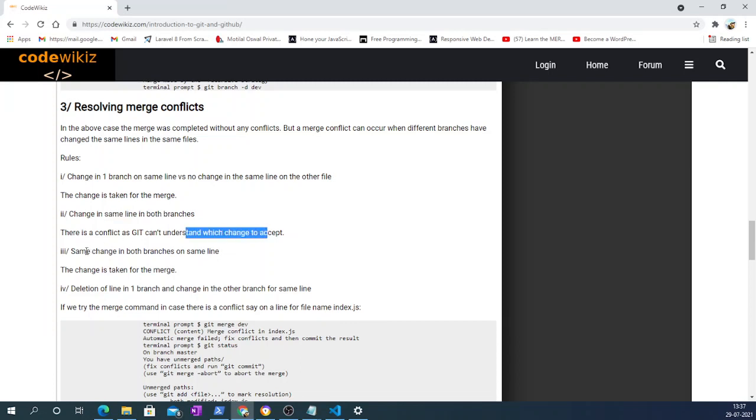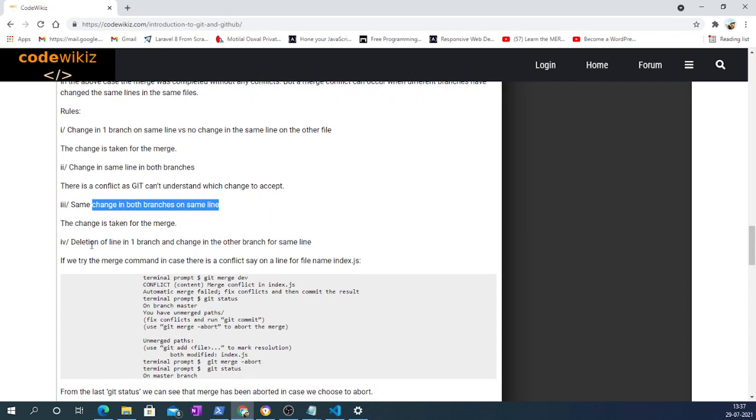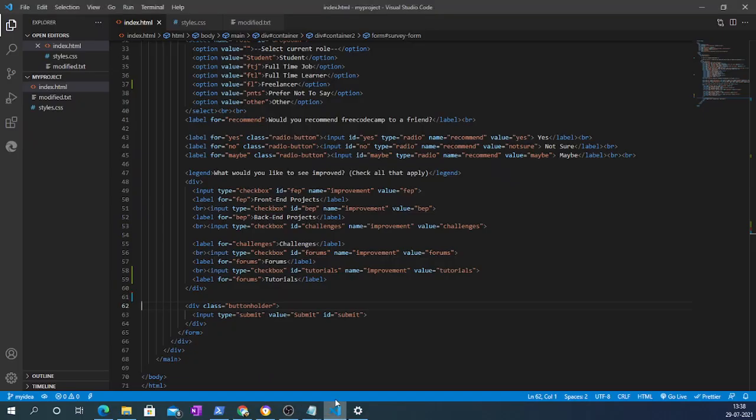Finally, if the same change in both branches on the same line exist, then the change is taken for the merge again. But if one line is deleted in one branch and the same line is changed in the other branch for the same line, then if we try to merge, again there would be a conflict. So let's try this out.